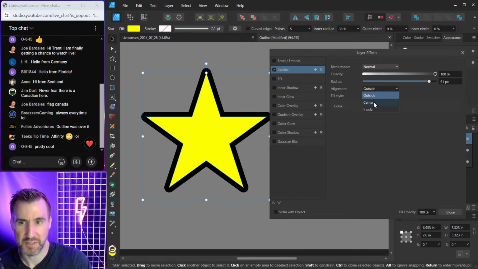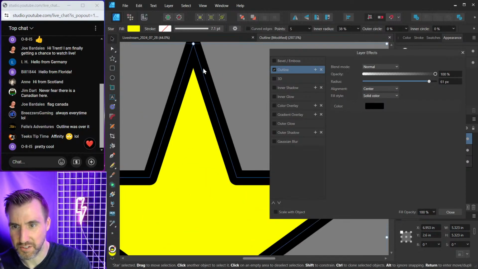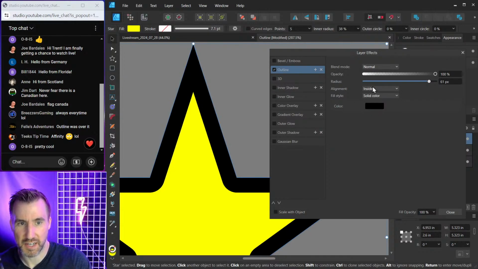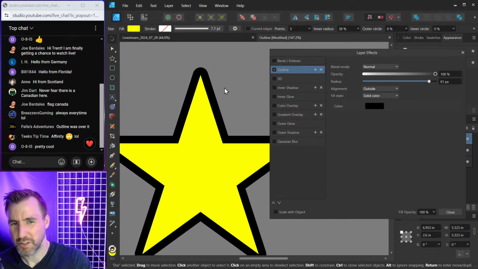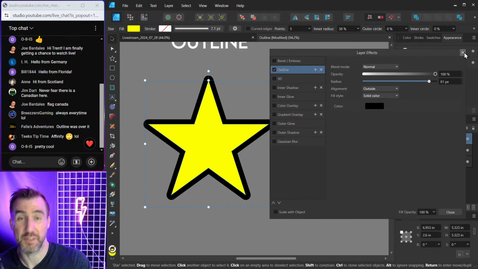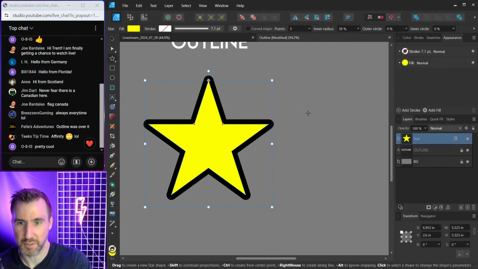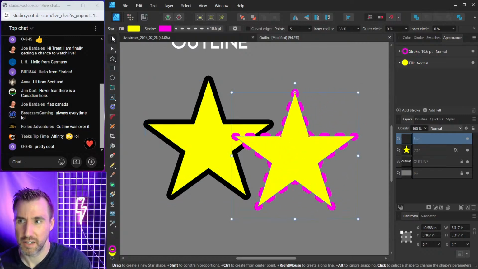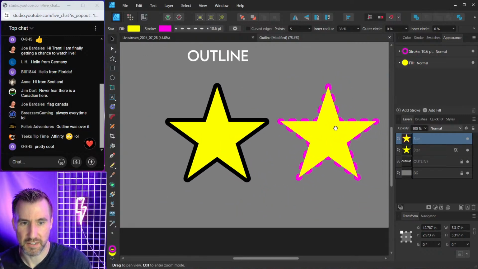So we have these options, alignment. So it can be centered. So it's just kind of how it is centered on the line here. So you can see that's centered, inside, outside. But you don't have a lot of the same options you have with the vector stroke. So again, let me just show the vector stroke here. Let me reset the style.